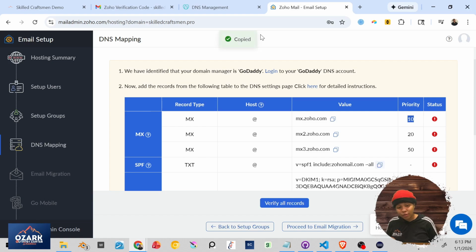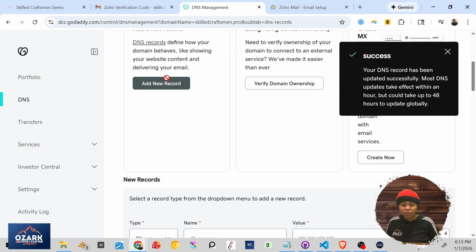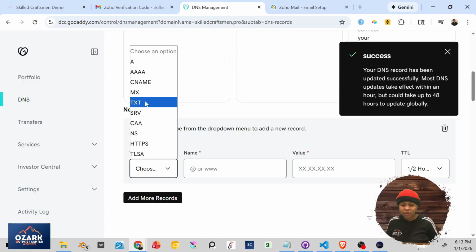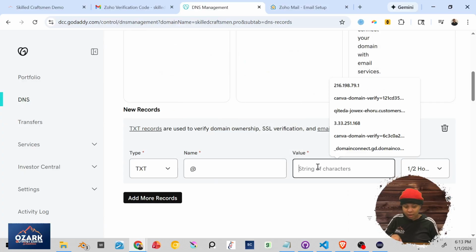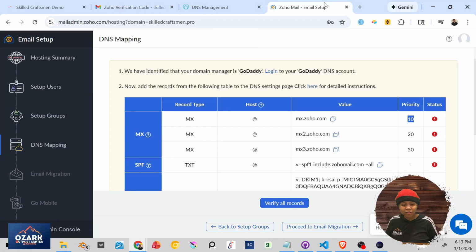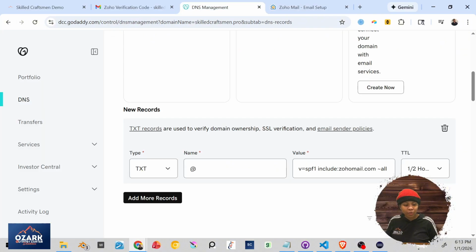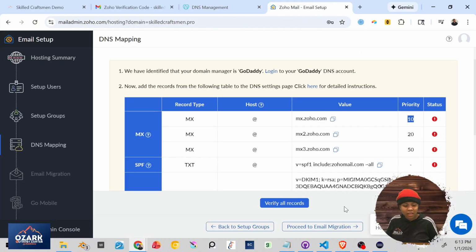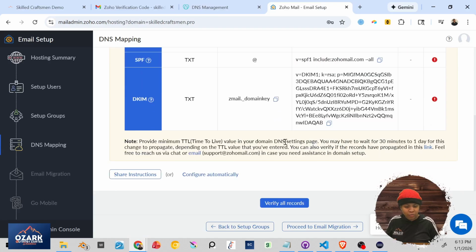I'm gonna copy this one. So we're gonna do another record, TXT, and verify it was an at. Yes, at. I'm gonna hit save. And then there's this really big one.